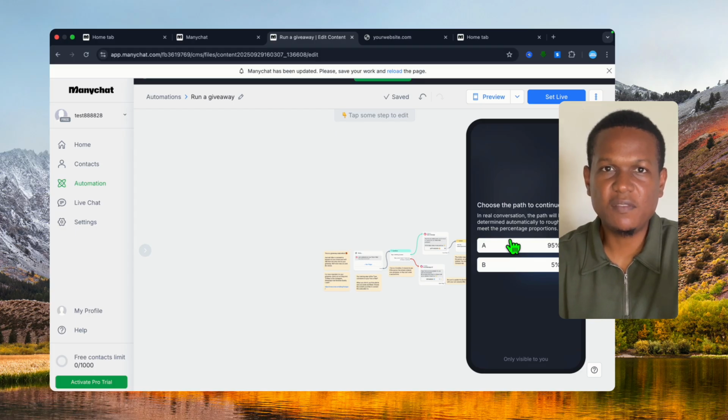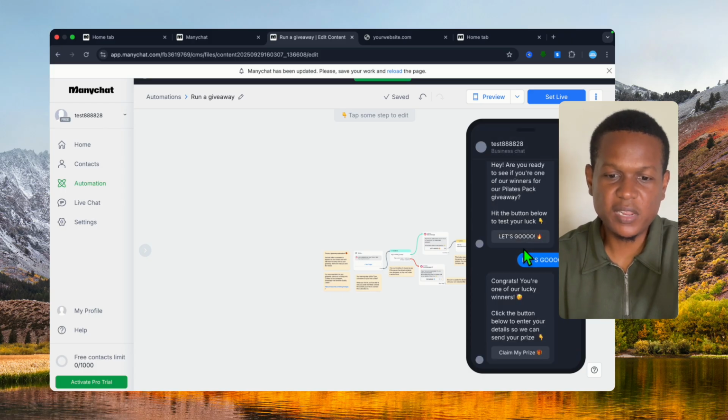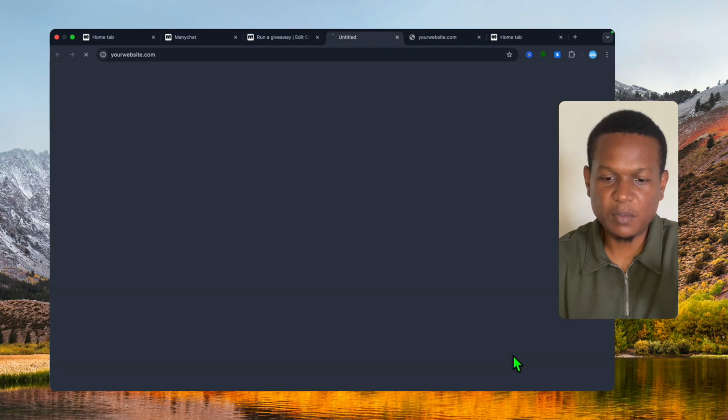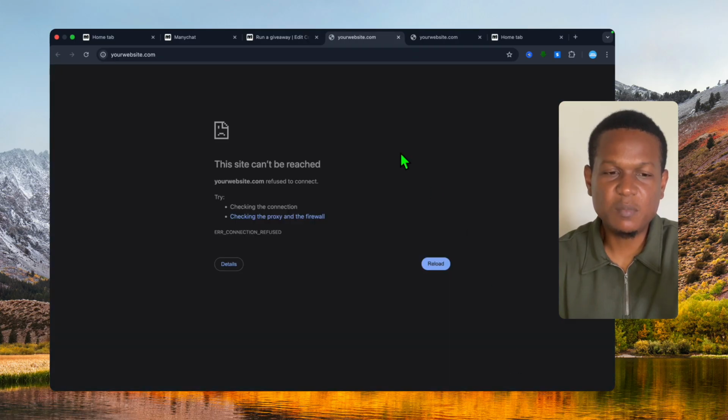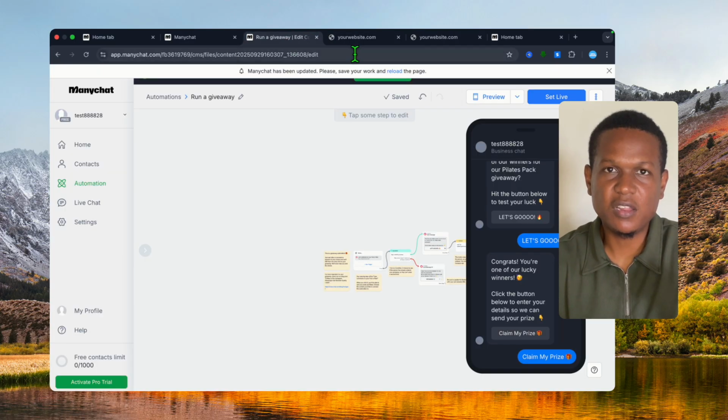So for example, if you want the majority of the persons that enter the giveaway to receive whatever you're offering, you can choose that, or you can estimate it. I'll be showing you how to do that. So let's say for example, they're one of the winners. They'll automatically receive this follow-up message, then they'll tap on Claim My Prize, and they'll be redirected to the offer or the giveaway.